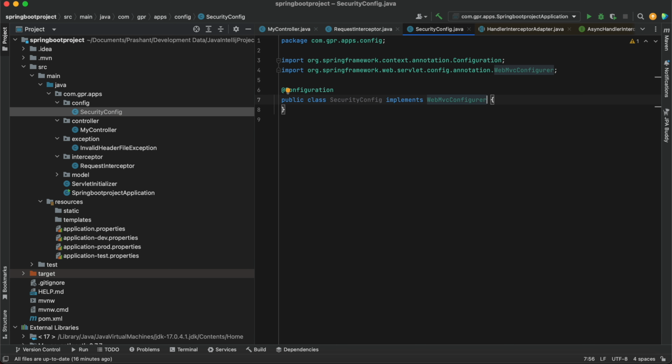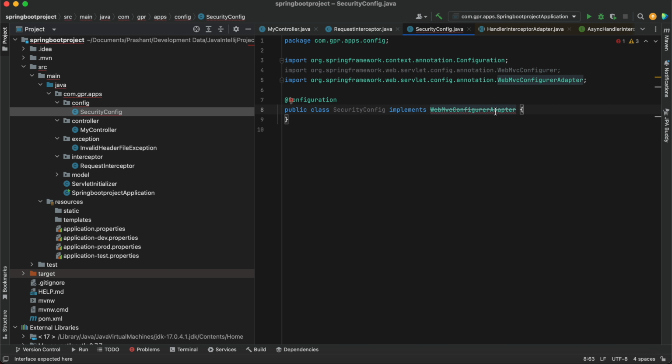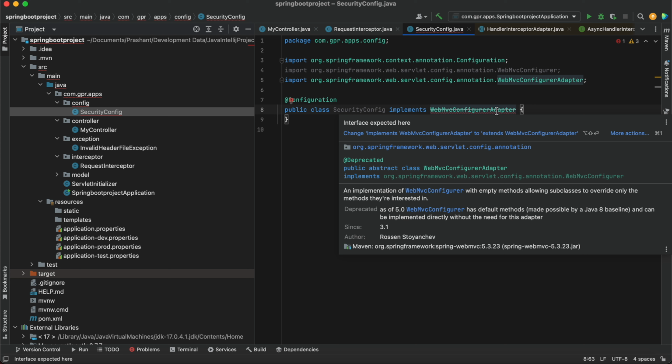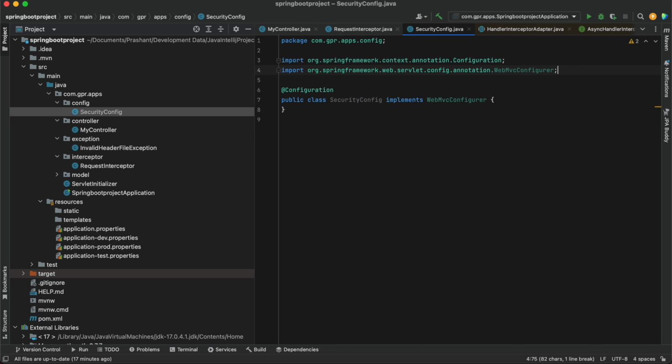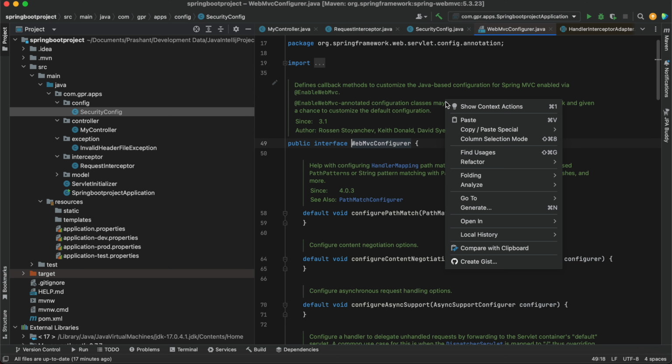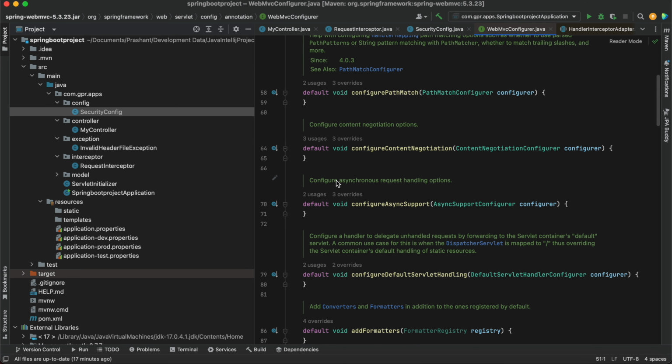Earlier we were using WebMvcConfigurerAdapter, but this class has also been deprecated. So instead of this adapter class, I will be using the WebMvcConfigurer interface. And similar to HandlerInterceptor, in this interface also several methods have been marked as default, so we can use any method we want to use because all these methods now have a body.